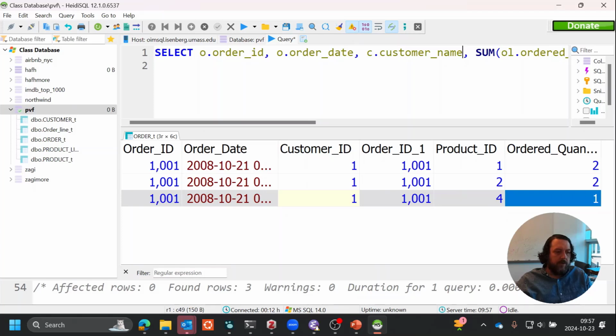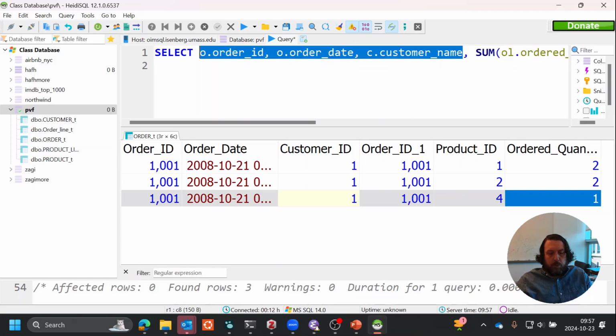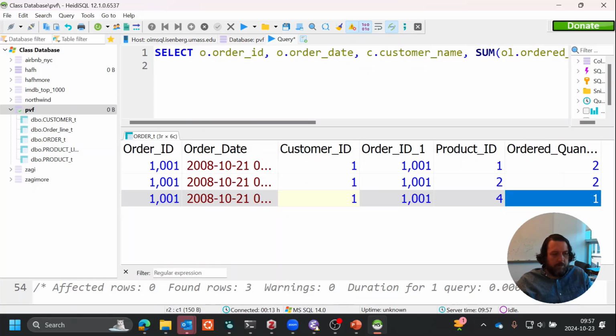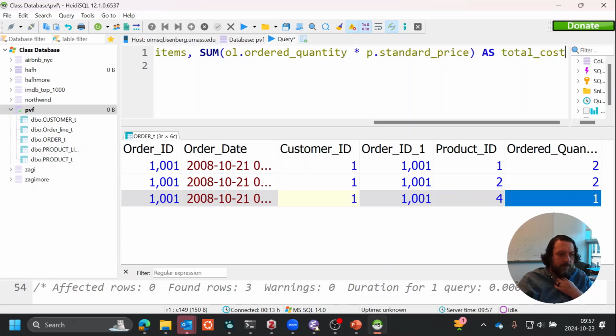These are my non-aggregated items, or the columns I'm grouping by. Then I have the sum of the ordered quantity. So that's just the number of individual items. And then I have the sum of the ordered quantity times the standard price for each individual item as the total cost.